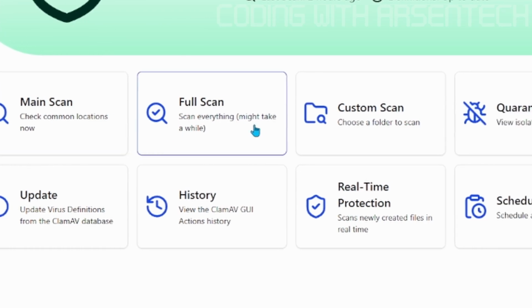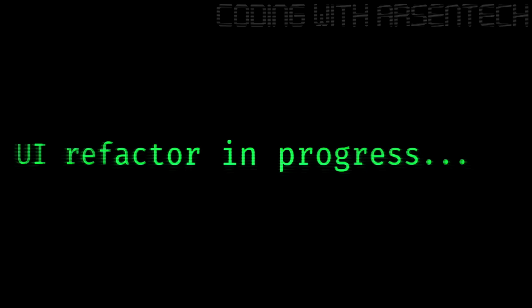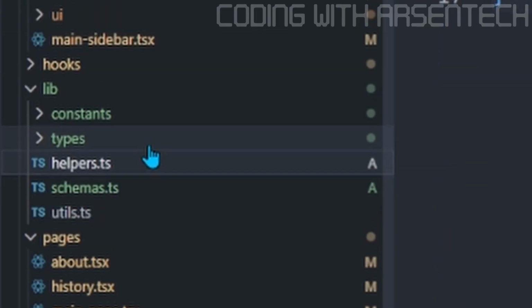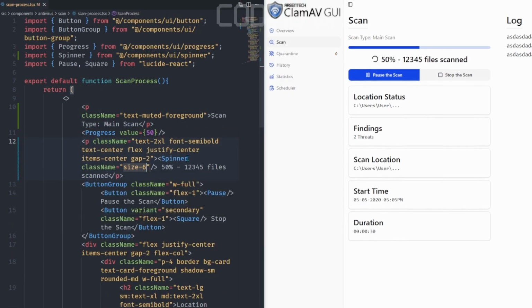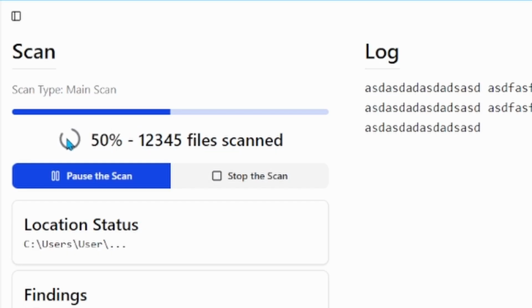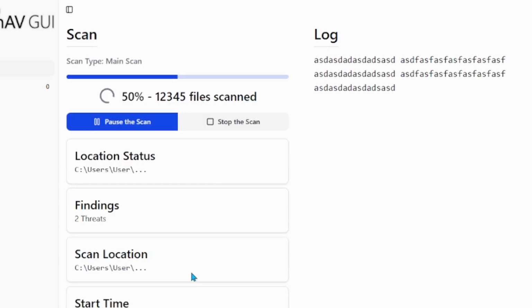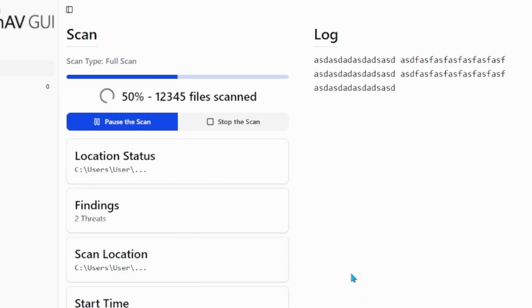Now all of the quick access items are accessible. I have created constants, types and helpers for clarity. Okay, that's good. I have added a spinner here and the scan type. If I choose main scan, it says main scan. If I choose full scan, it brings full scan. That's good.